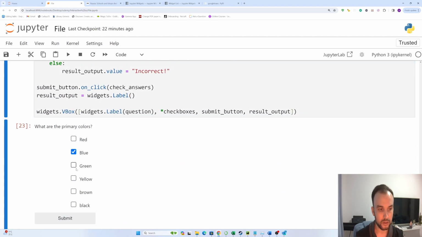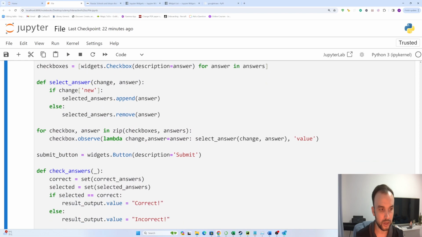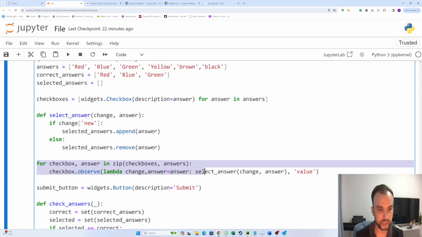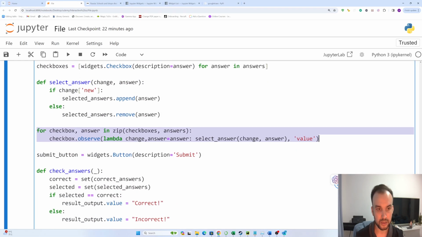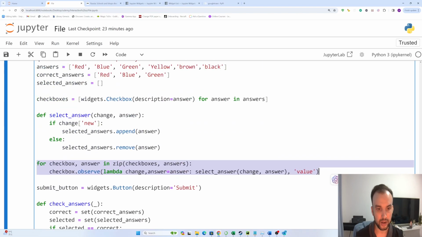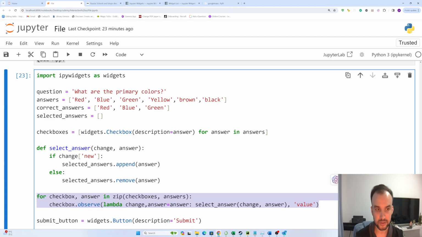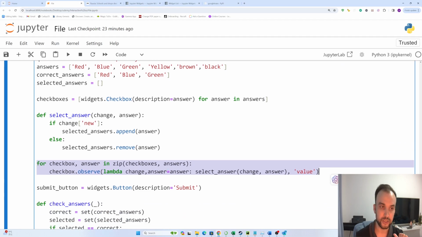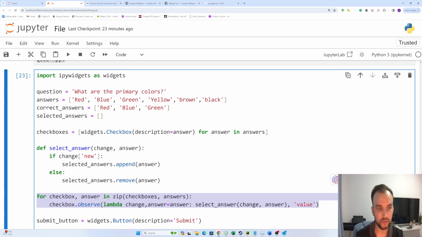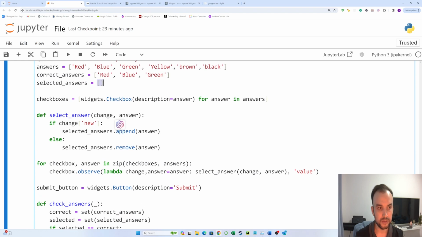So you can think the same thing for each checkbox. These two lines are always checking the checkboxes. If it is checked, they are adding that answer to the selected answers. If they are unchecked, they are removing those answers from the selected answers list. So in this way, the selected answers list is always changing.